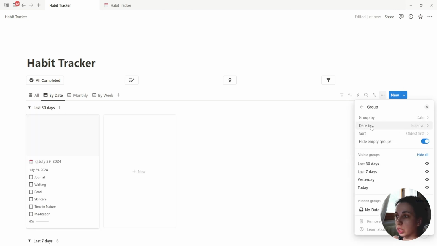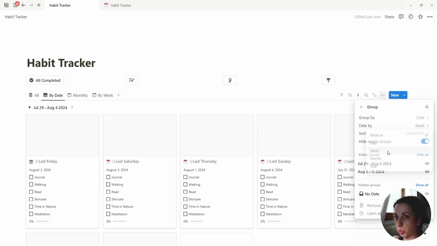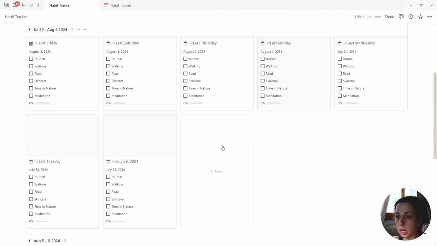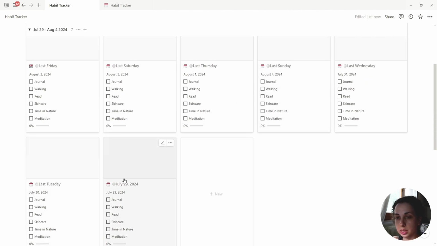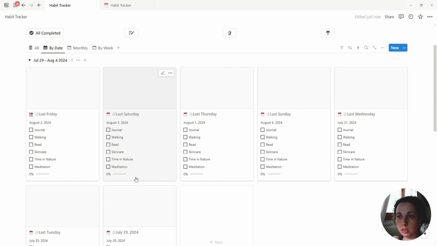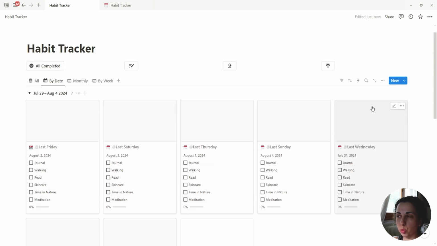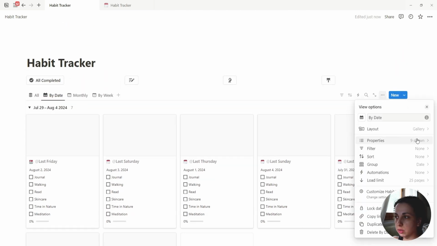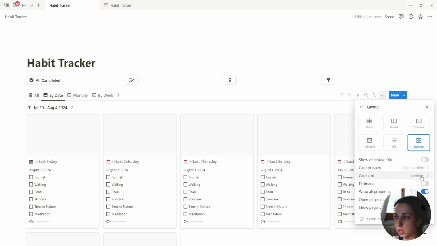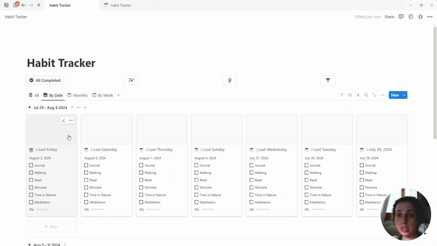And we're going to group by date, but instead of relative, which is going to say like last 30 days, last 7 days, we want to group by week. So let's say week, right? And so we will have our weeks like this. I just want that in one line. So the way you achieve this is to go to the layout, and set the card size to small.